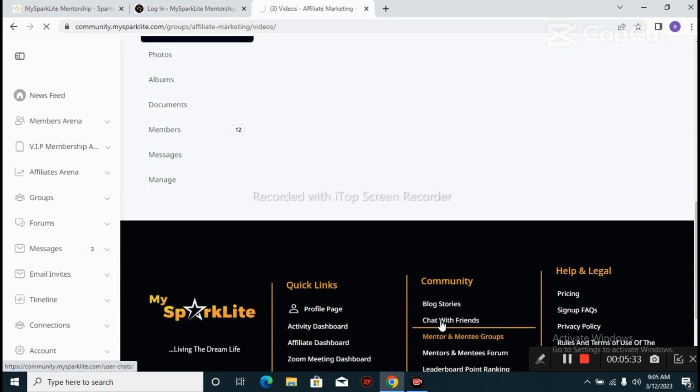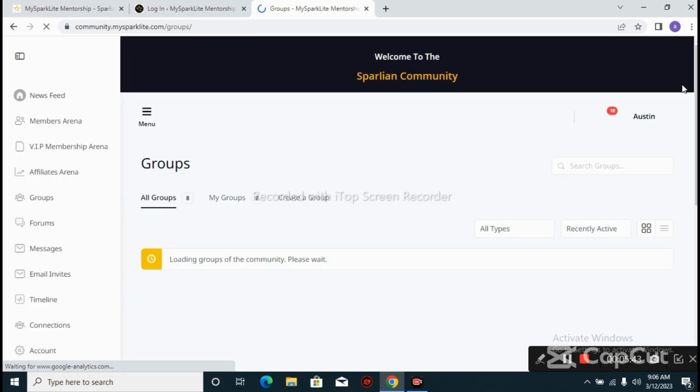So here you can see chat with friends. If you click on chat with friends, you can chat with your group members on the same group, where you guys can chat as though you are on WhatsApp. And then I'm going to show you that in a jiffy.